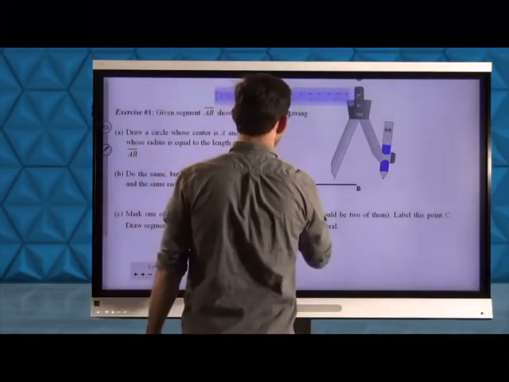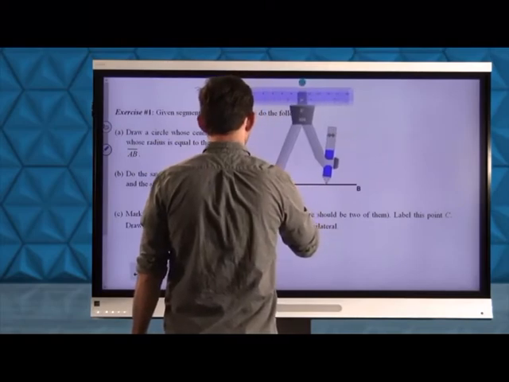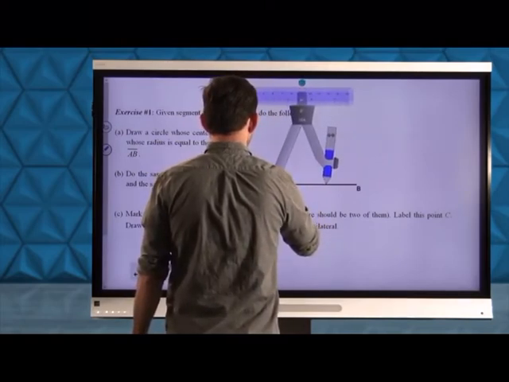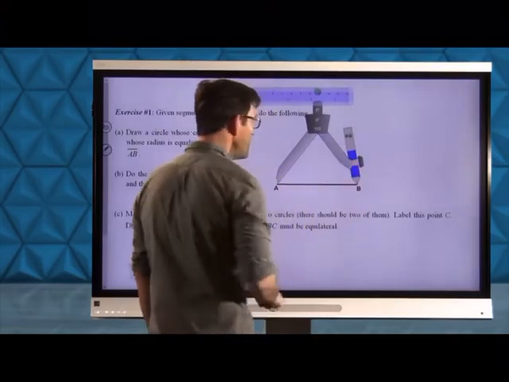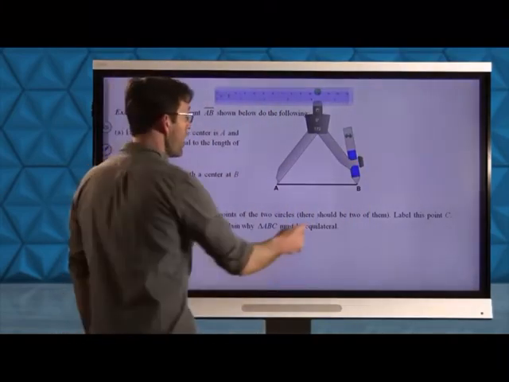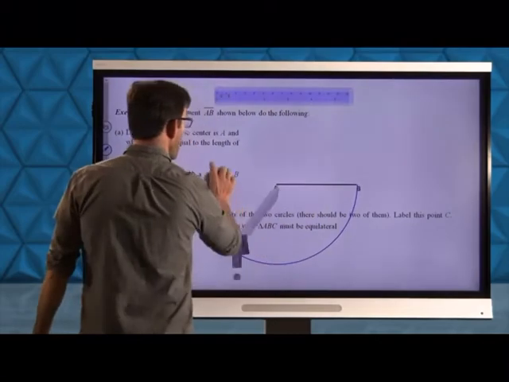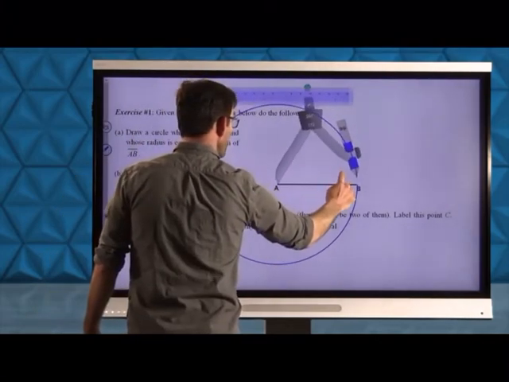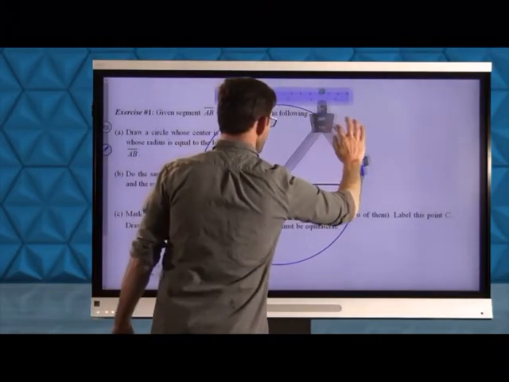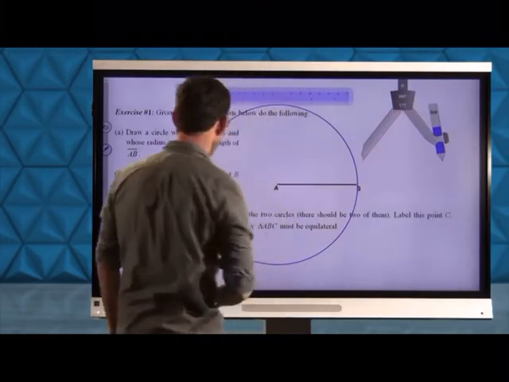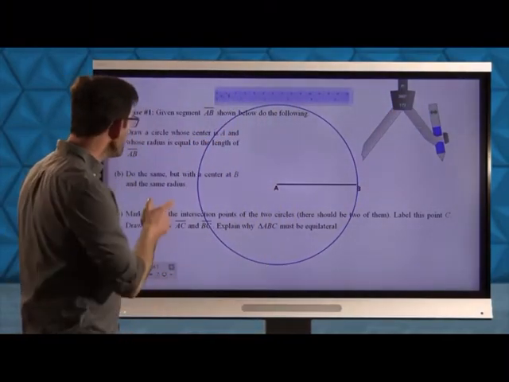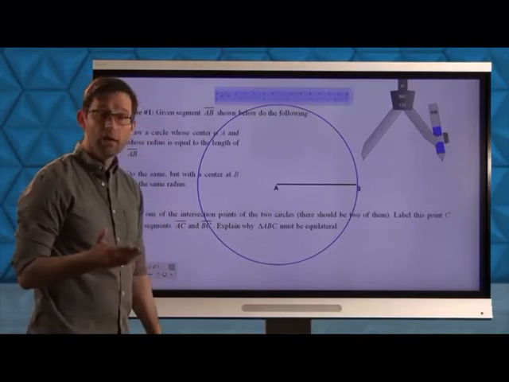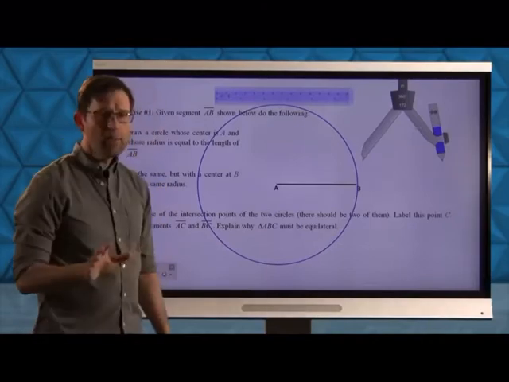So specifically, what I want to do is put the center of the circle at point A as much as I can. I want to make the radius of the circle equal to the length of AB, and then I will draw my circle. Okay, so simple enough. Okay, not perfect, but simple enough. Do the same, but with the center at B and the same radius.